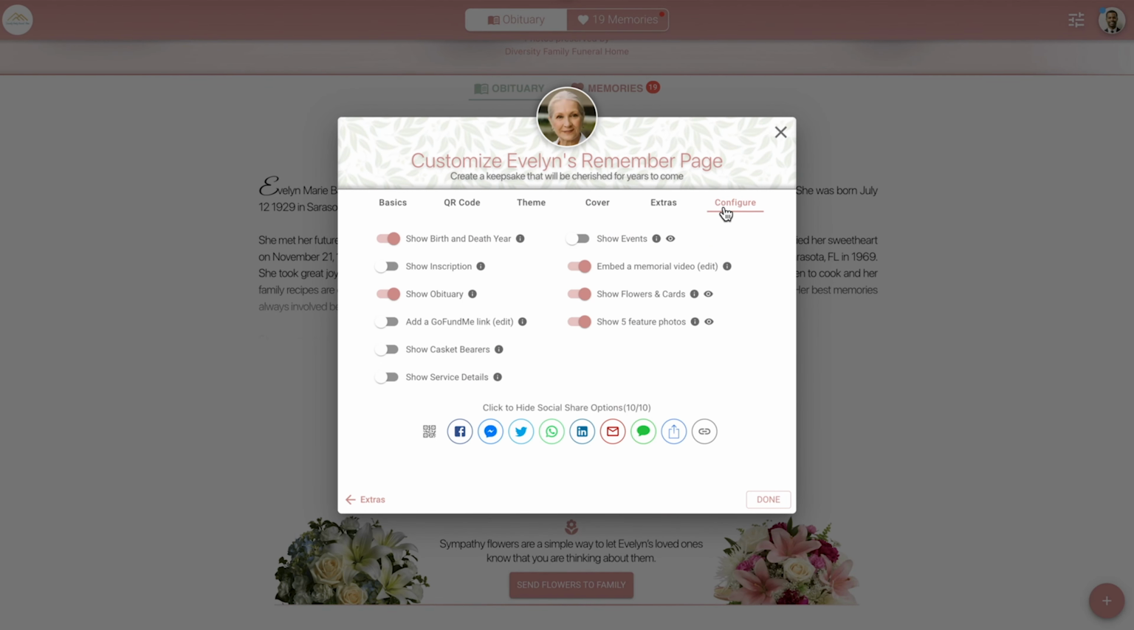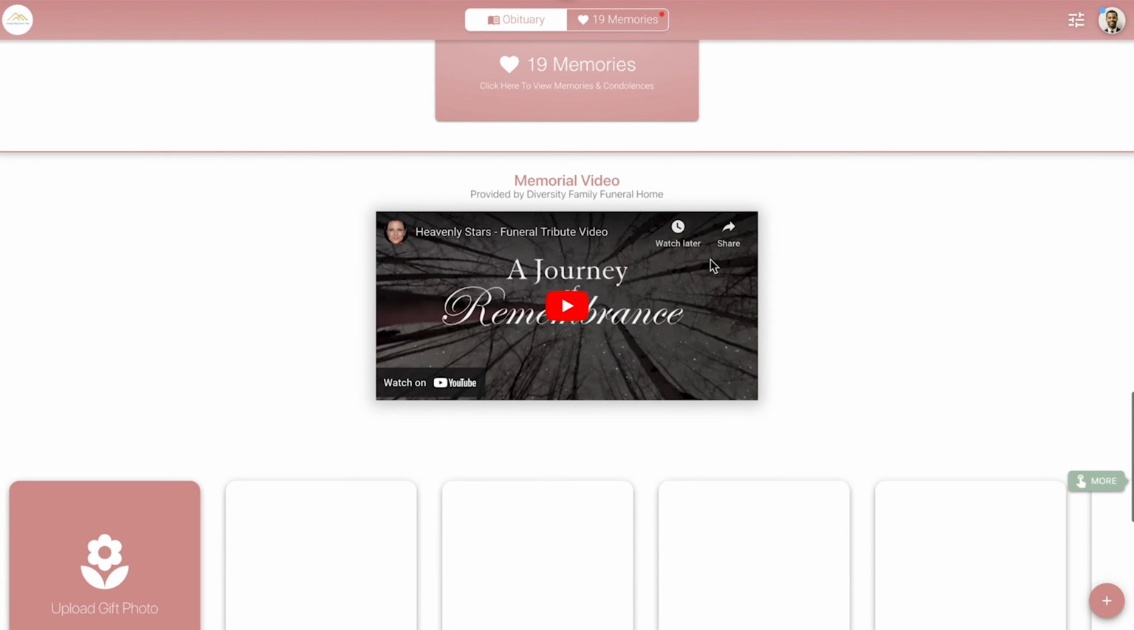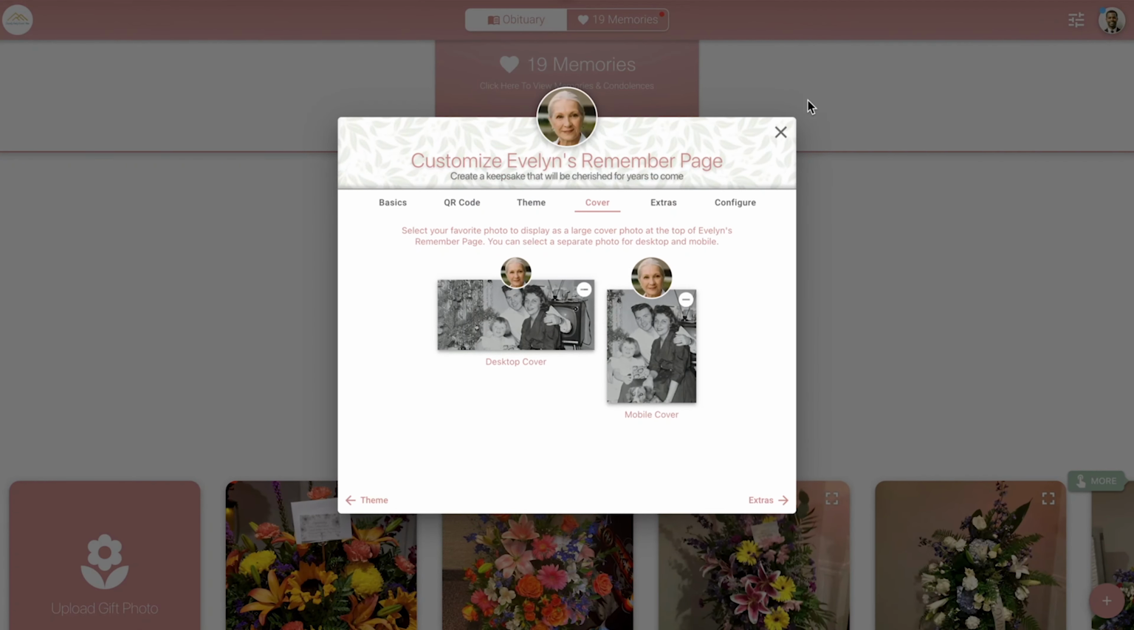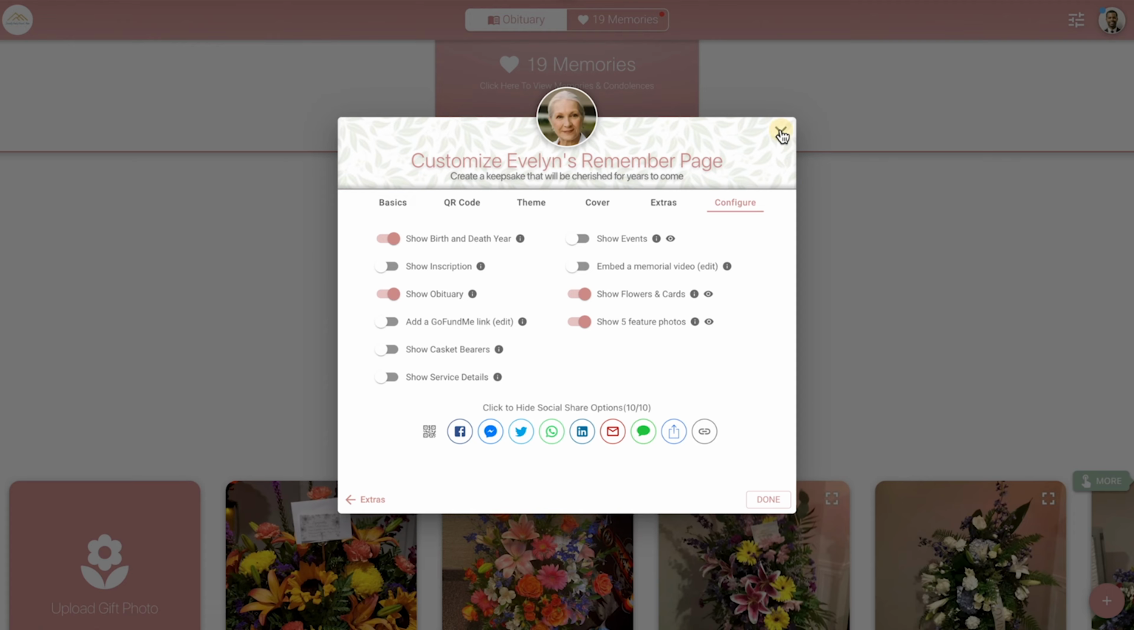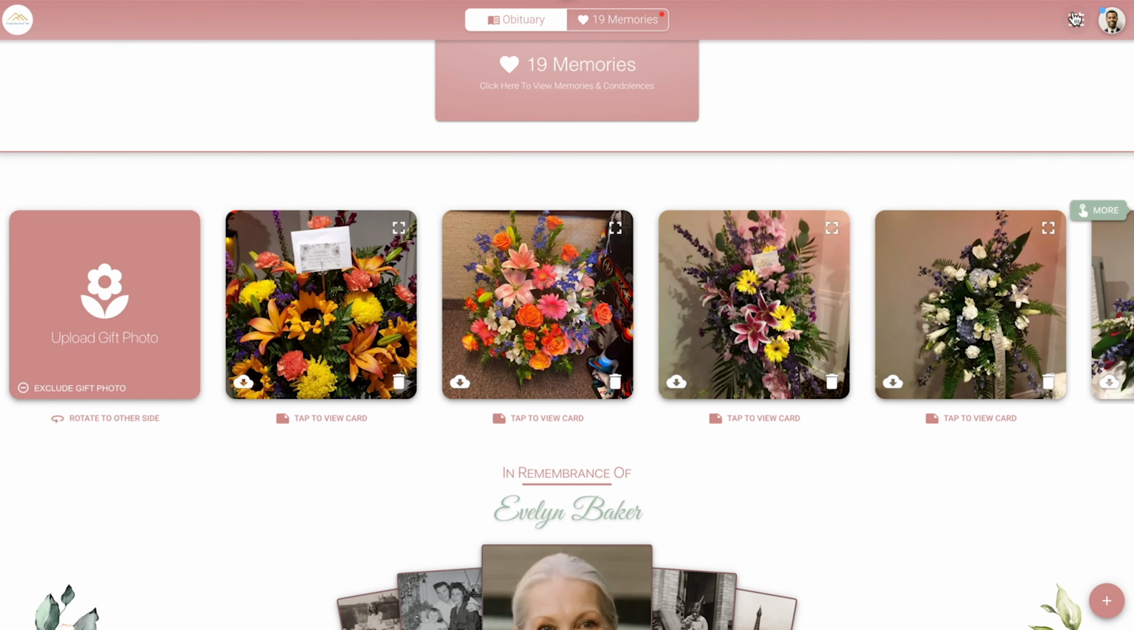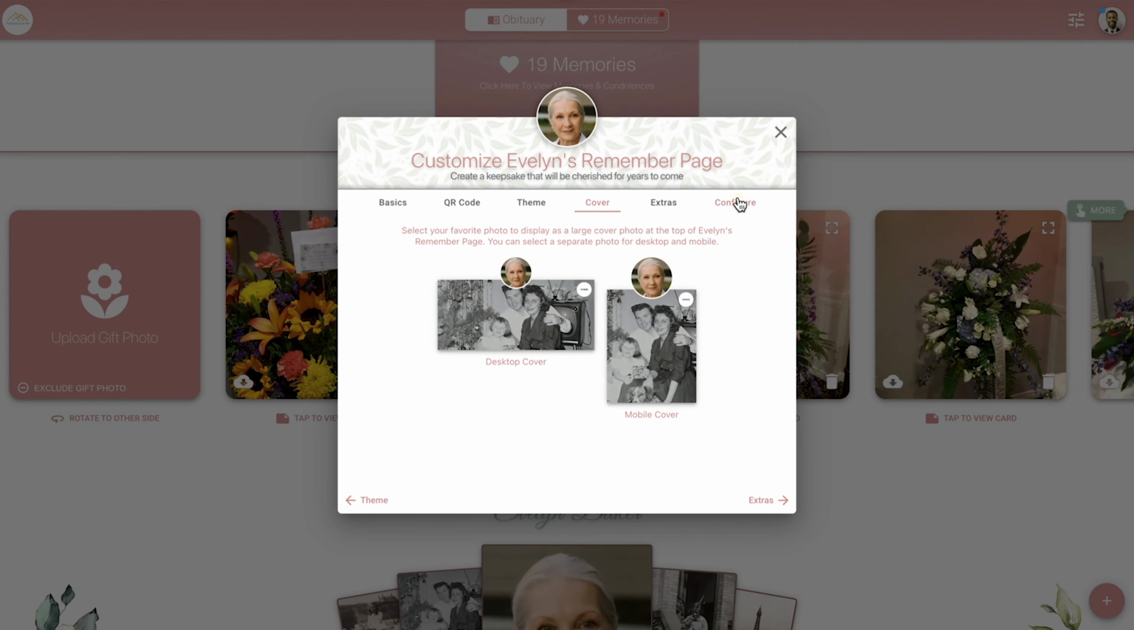Next, we have the option to embed a memorial video. This section allows you to embed a YouTube or Tukios memorial video directly to the Remember page, which can be found right here. Let's go ahead and toggle it off so you can see what it looks like without. You can see that it disappears and the section below it moves up.